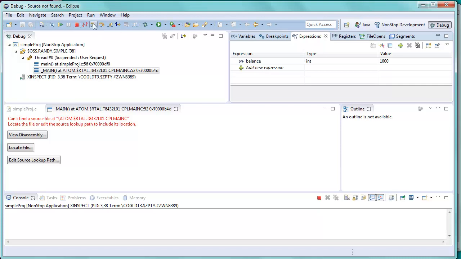Step into, step over, and step return are the same as step in, step, and step out in VI. Instruction stepping mode toggles between statement and instruction stepping. In instruction stepping mode, the step into and step over buttons are the same as the step in instruction and step instruction buttons in VI.